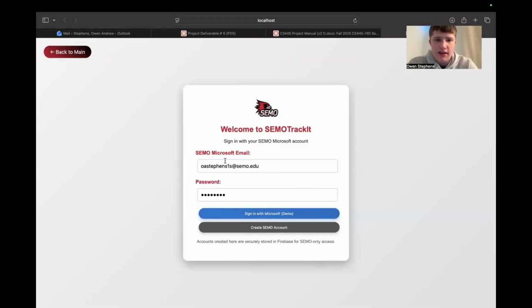So as you can see, it already has my username and password here, but say I used a Gmail account, I would go to sign in and it says access is restricted to SEMO students only. This is so that if you don't have a SEMO email, you wouldn't be able to use it. So I'll go ahead and put in this right here.